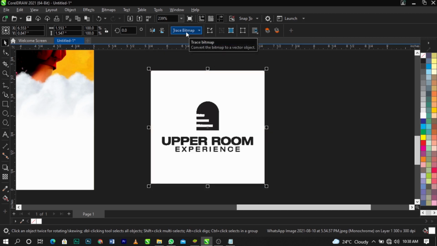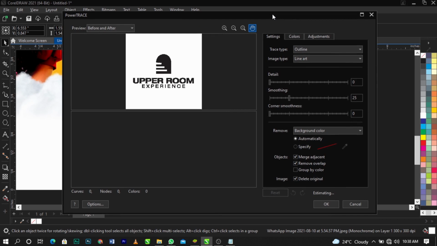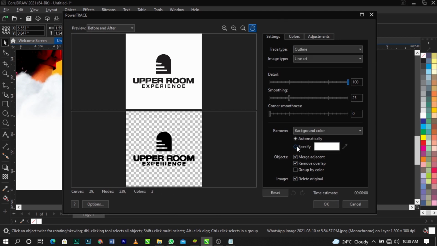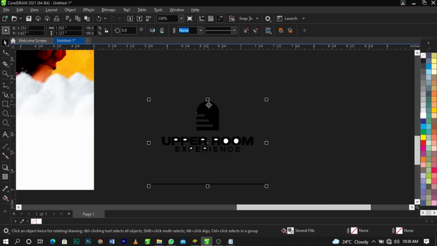Then go back to your trace bitmap on your property bar, select and use outline trace, then line art, then wait for it to load, guys. We have a lot of options here. You can see group by color, specify color, so it depends on what you're doing. For me, I'm okay with this. All I need to do is just click on OK, select this, delete this one, then go to your property bar, ungroup object.